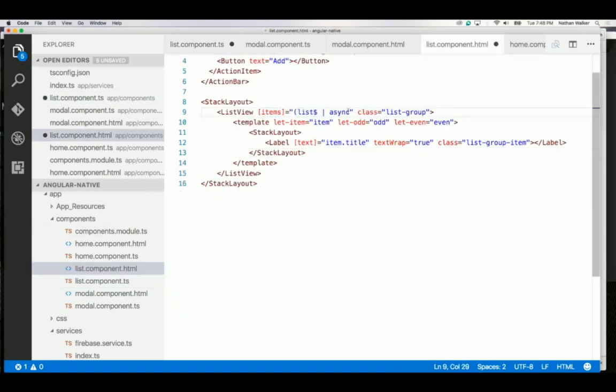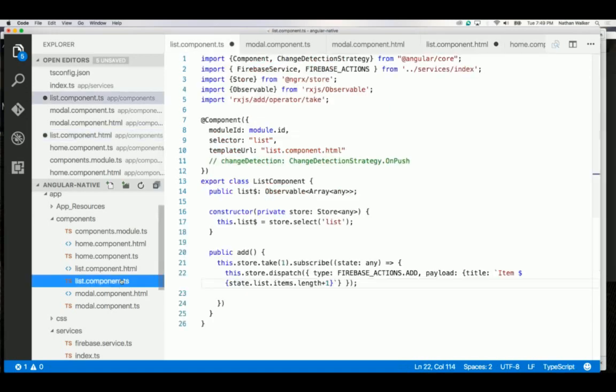Async pipe to subscribe to it. Question mark because we don't know the value of it yet until it's subscribed. And now we're going to say items, and that is going to be our new binding based off of ngrx store. List, subscribe. We can now observe all those changes that happen from that live real-time database, Firebase, and those items is what we want from that state. So let's see what we're missing here.